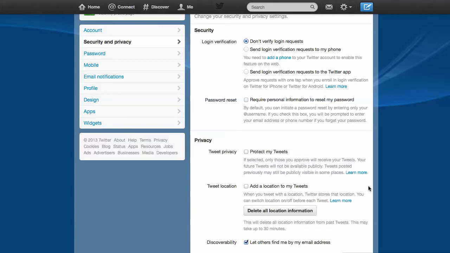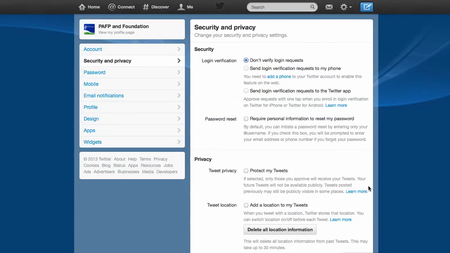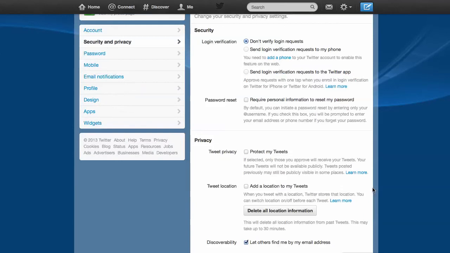Tweet location is not exactly important. If you have already denoted in your profile information that you're in a certain city and state, most people will assume that you're tweeting from that area. You can also turn on discoverability, which lets people find your Twitter account through your email address. If you're tweeting on behalf of an organization or as an organization, is it really important? No, most people are going to find you based off of your organization's name. But you can have people type in your email address and find you this way. For an organization like PAFP, people just find us by typing in our name. It's not exactly important to find us by email.